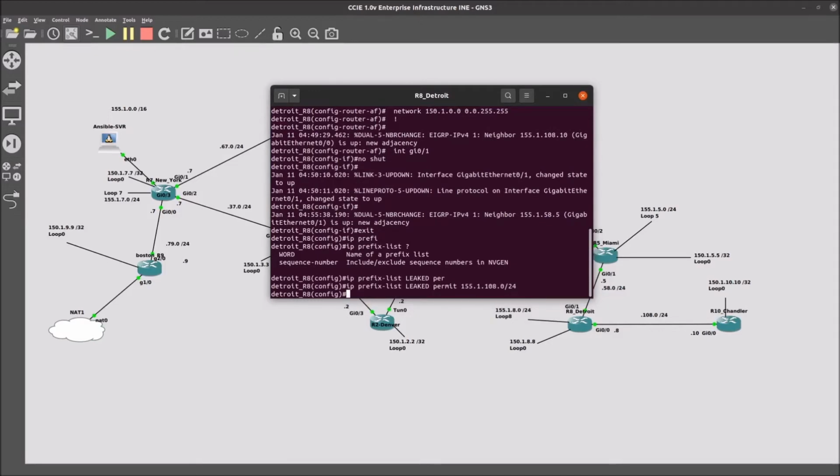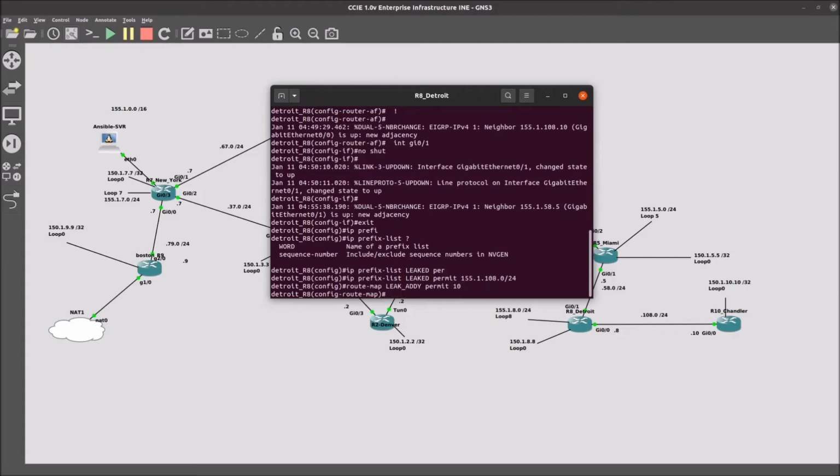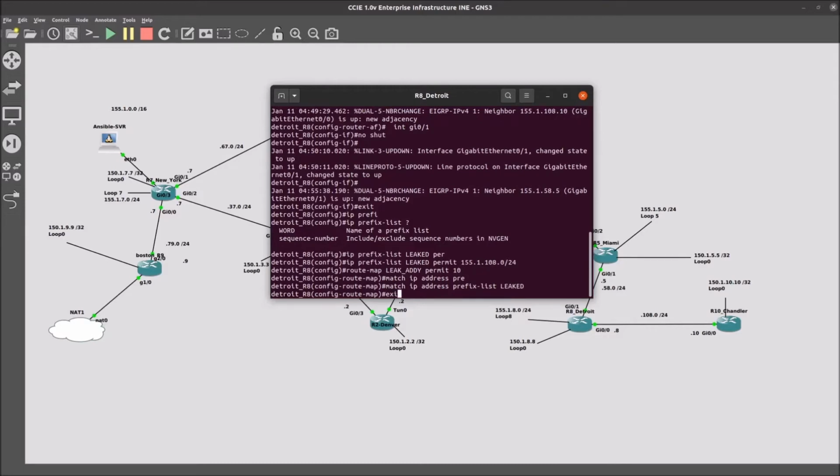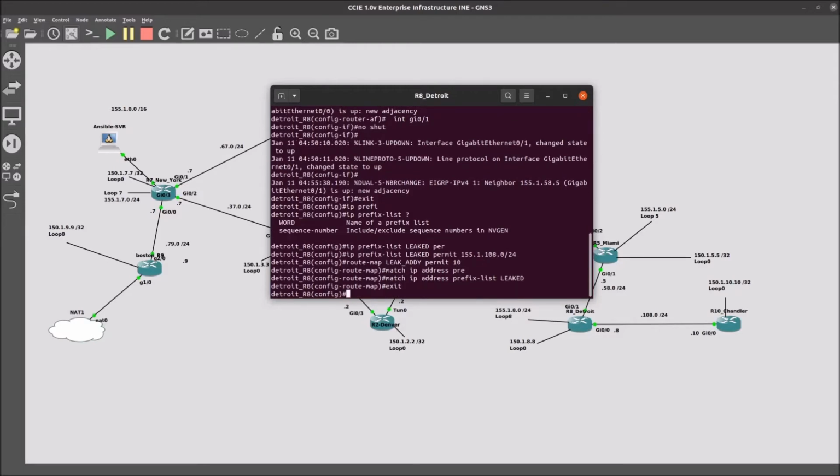Boom, we're done there. And now we're going to create the route map. Again, this route map will be based off the prefix list, how we do our matching. So we'll name this route map leak addy, permit 10. That's just the sequence we have, and it's a permit statement. So we're going to allow this address, not deny. And we're going to match IP address prefix list, and the name of our prefix list. And boom, we're done. So now let's actually do the summarization.